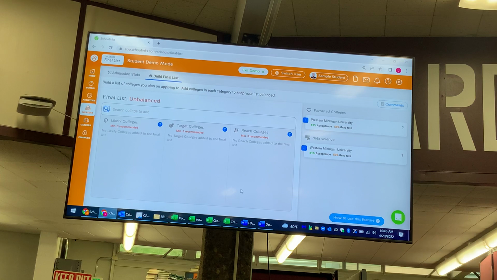Second category here is going to be a target school, target colleges. These are schools where you're right at the average. You are right among the majority of students who are accepted there. And then the last one is going to be a reach school. Reach schools are where you are below their average.